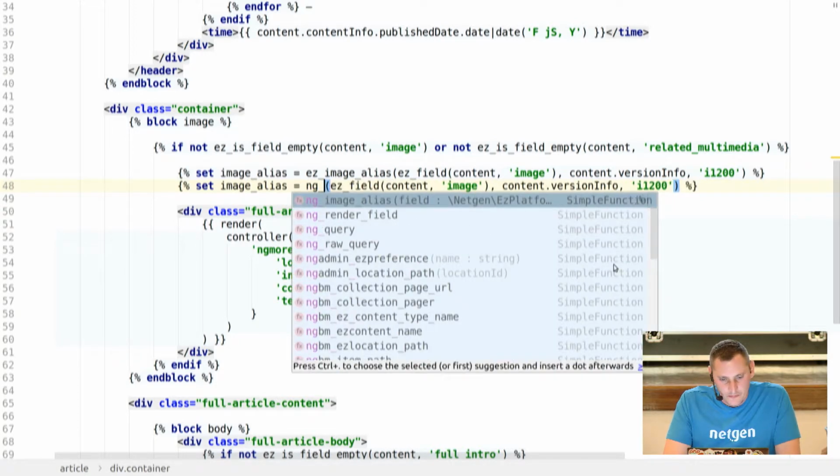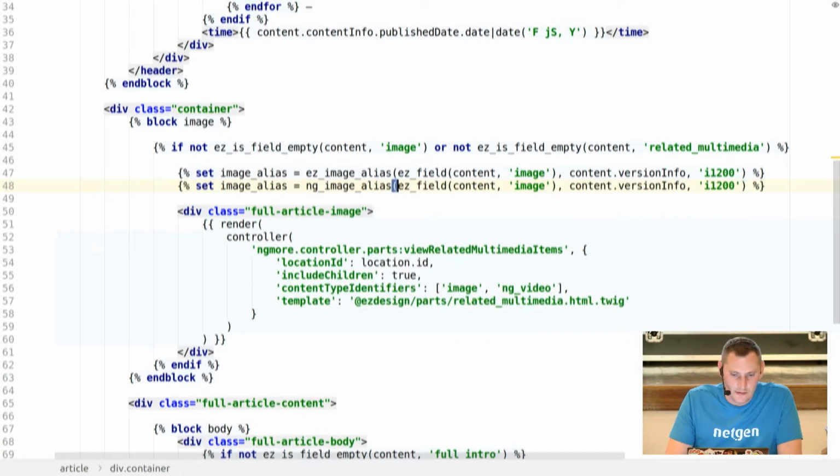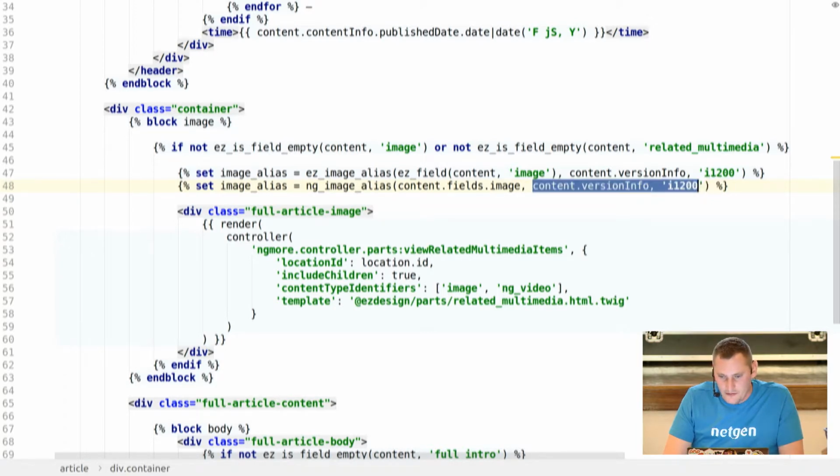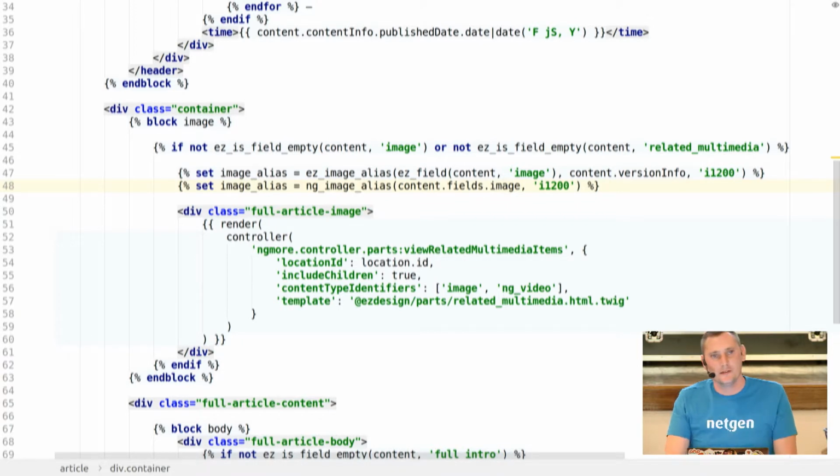For example, this is a very nice example for generating the image alias. So you have to call the ng image alias, and you have to pass content.fields.image. So you have to pass the field value object, not field.value, and the second argument is just the image alias you want to display.